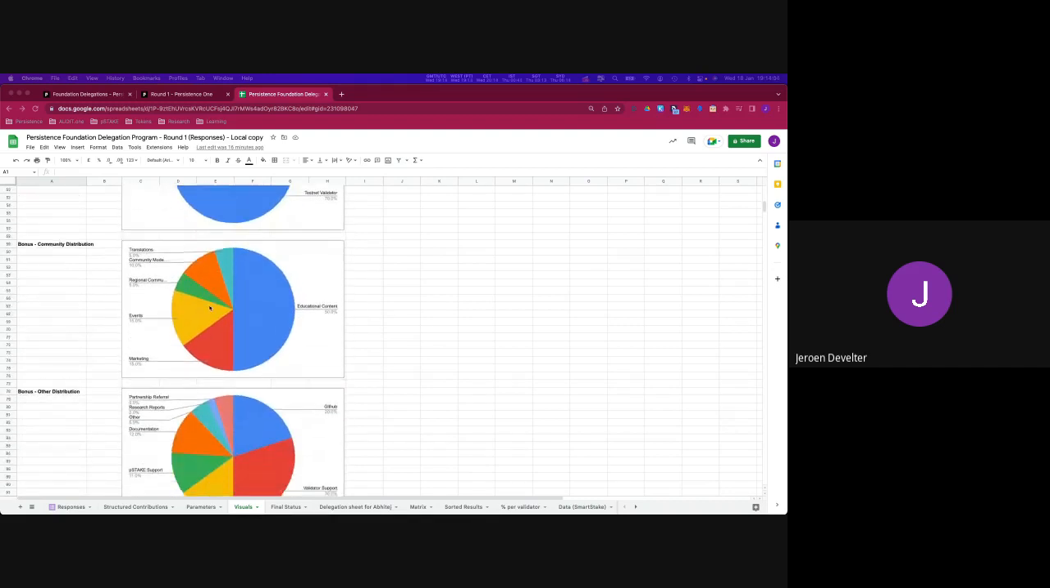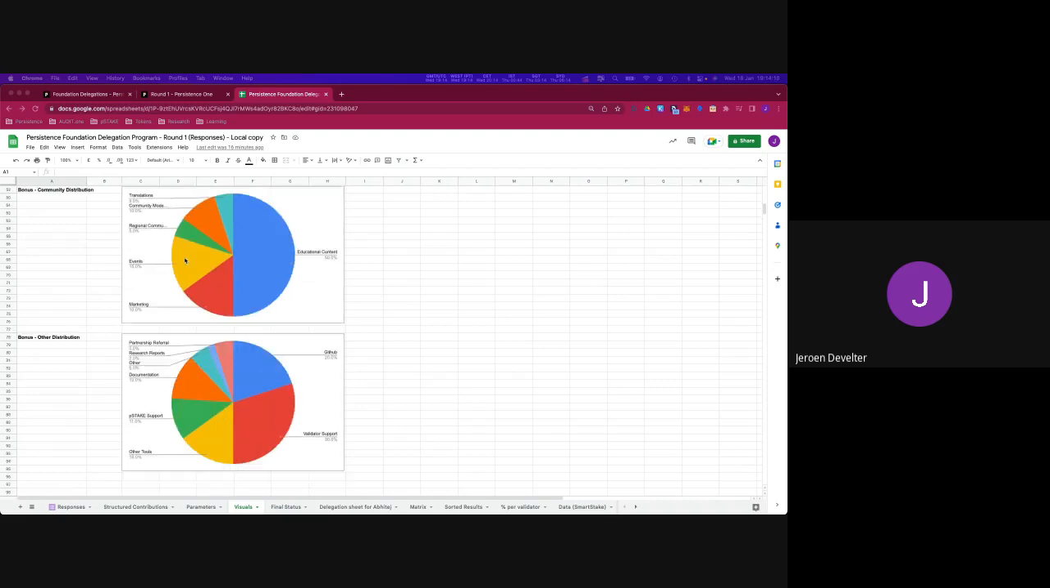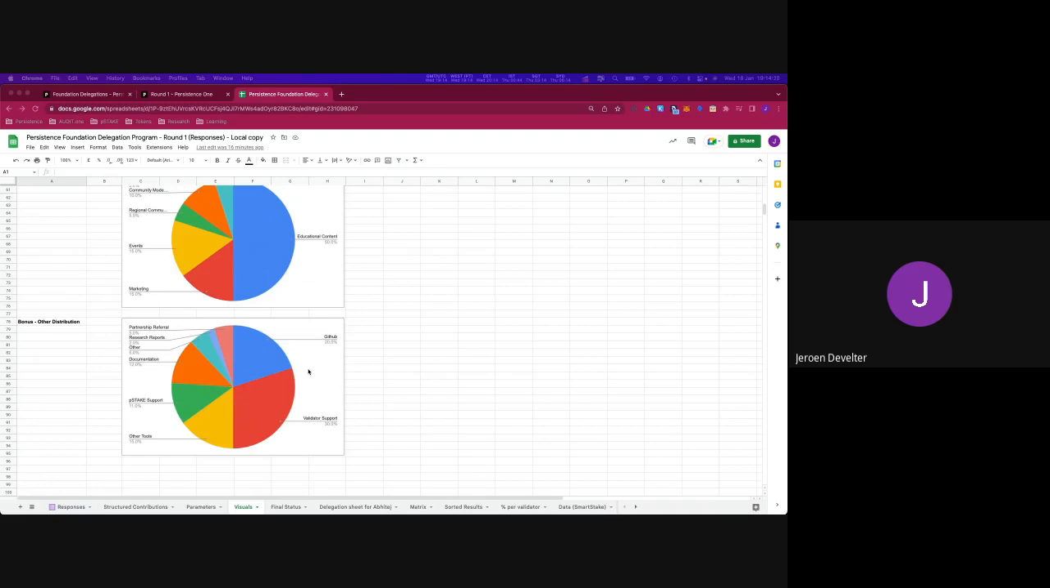On the community side, a lot of our attention goes to educational content, marketing and events, managing regional communities and community moderation, and a bit on translations as well. And then on other, a lot of it goes to documentation and support, like 50% in total, documentation directly through GitHub or Gitbook, basically.